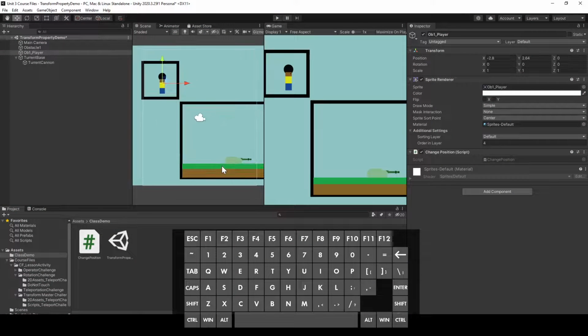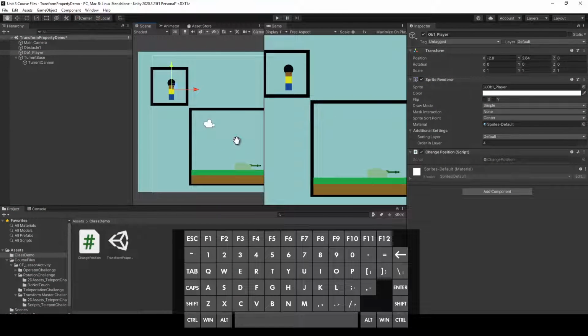Alright, cool. So that's how you change the position. I'm going to actually make a separate video for changing the rotation and the scale. So be on the lookout for those next 2 videos. With that being said, you know how to change position. You can manipulate this in any way you want. And I'll see you in the next video.